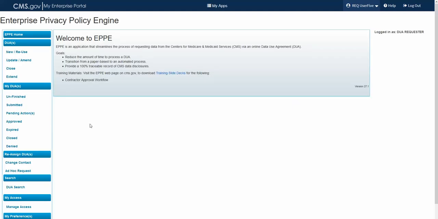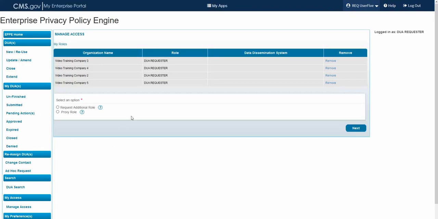Select Manage Access from the EPI home screen. All required fields in the EPI application are indicated with a red asterisk. To remove a role, select the Remove button next to the role that you want to remove.